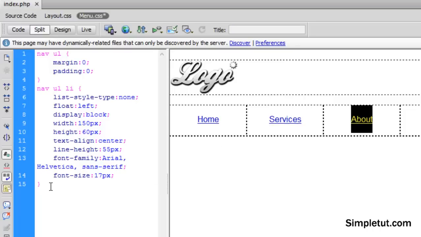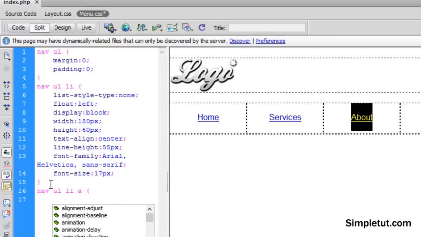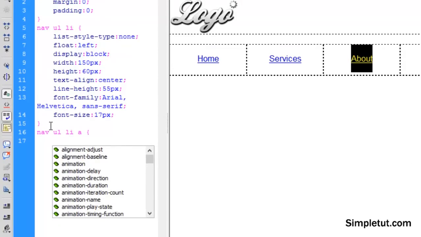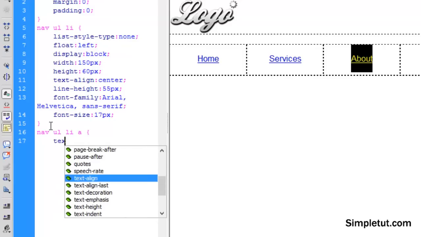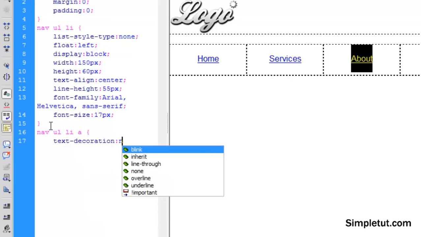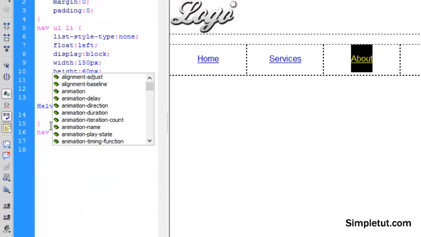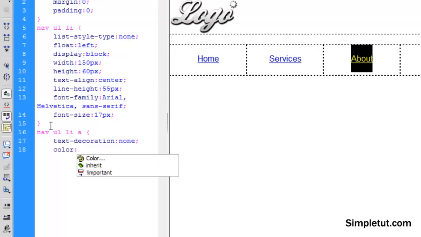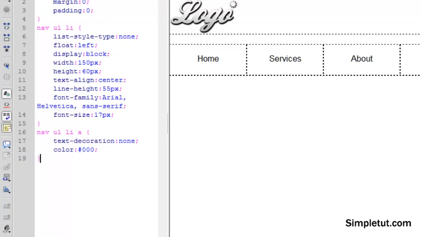So we have to sort of target something else for that. We're going to be targeting nav ul li a, and that's going to target the links on the menu. So what we need to do here is say text-decoration, set that to none, and set a color, and we're going to set the color to just black. And as you can see, immediately when I do that, this changes on the menu.